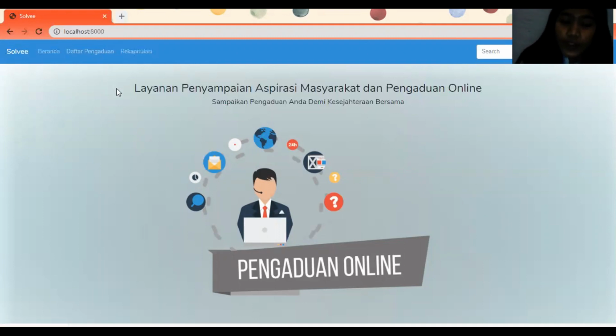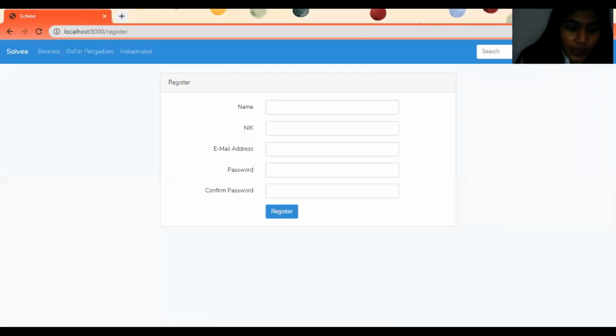For the register function, we can press the register button. Then the form will appear as follows. Fill in the data yourself as requested on the form. There are 5 fields that need to be filled: name, Ernike, email address, password, and confirm password.